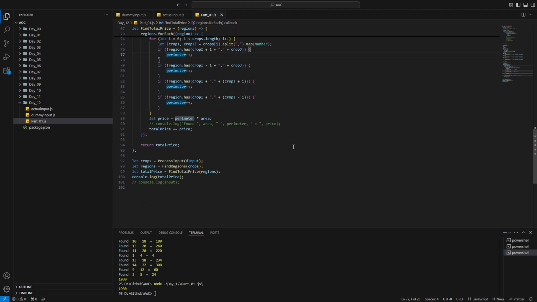I mean, you can draw the box side on the sides where you don't see a crop type. Okay, that made it more confusing. So it's like that. Then just listen to the first part. Okay, so we're getting this 1930 as per the sample input. Now let's try with the actual input.